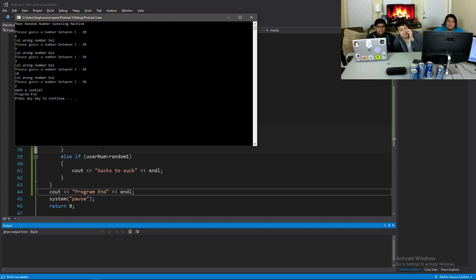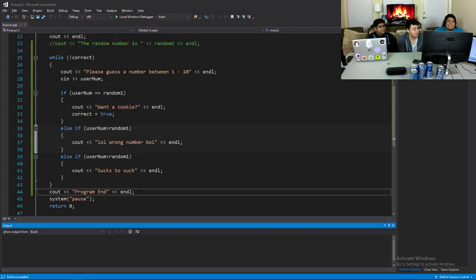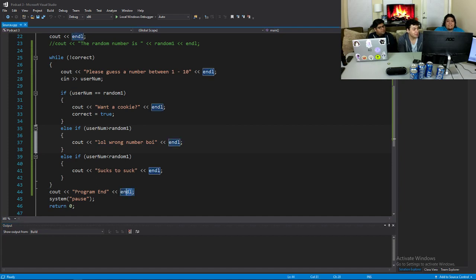If you don't know, it's a mean random number generator. If you guess above the right answer, it tells you wrong number, boy. If you guess below the right number, it says sucks to suck. And if you finally get it right, it asks you if you want a cookie. You can't win with this machine. It's just always mean. So there you go, we have successfully implemented the loop. It actually ended as soon as you clicked the key.